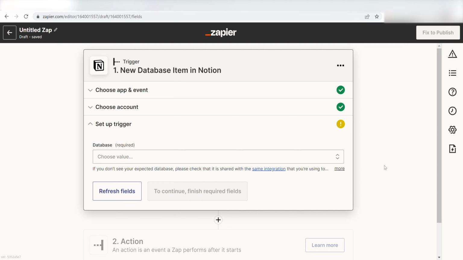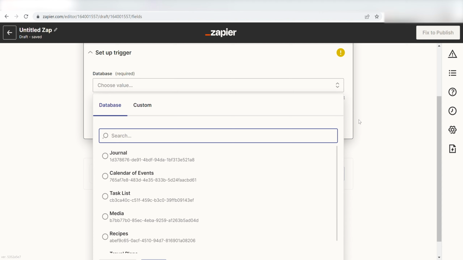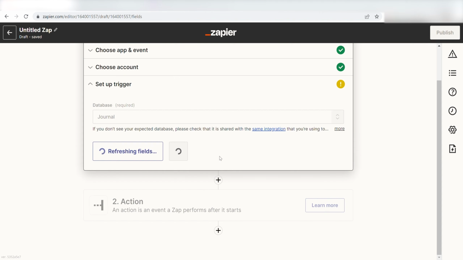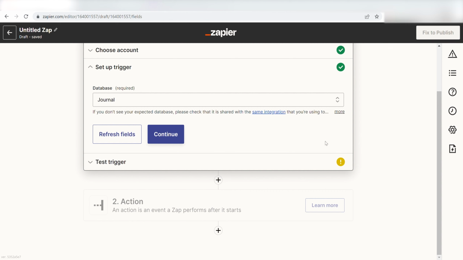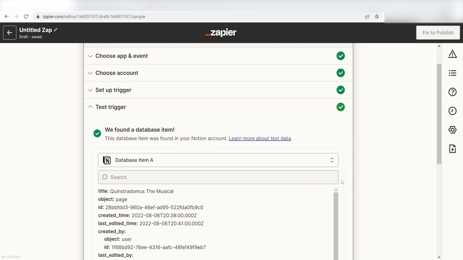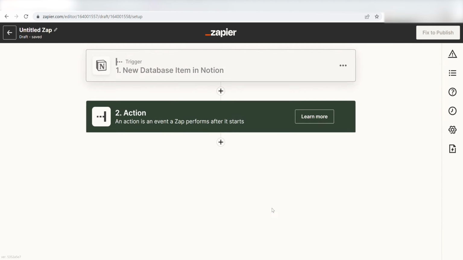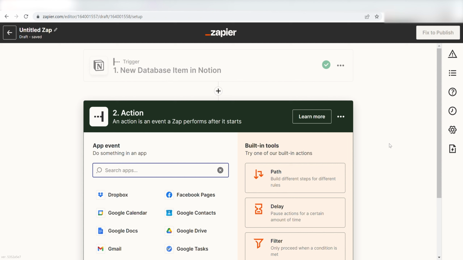Once I'm logged in, I'll need to set up the trigger app's data. Under Database, I'm going to click the database I want to use for my trigger. I'm going to click Journal. Then, I'll click Continue. In order to finish setting up the trigger, we'll need to pull in some example data. To do that, click Test Trigger. You're all set with the first step. Click Continue, and we can start creating our action.